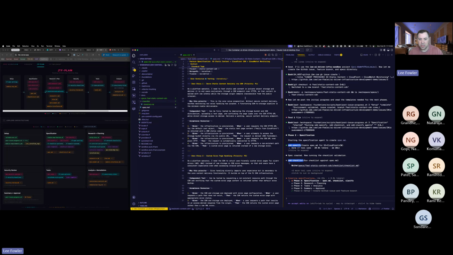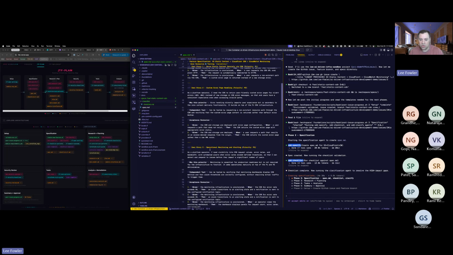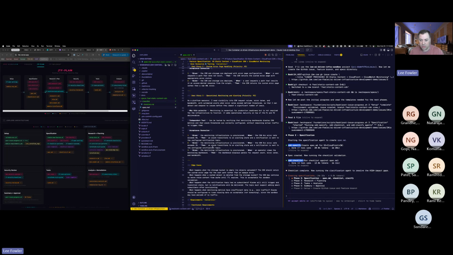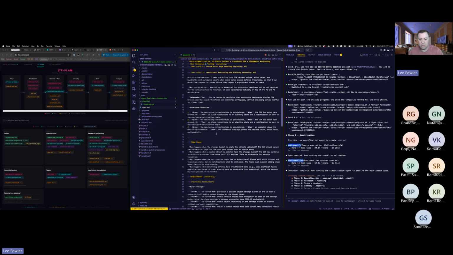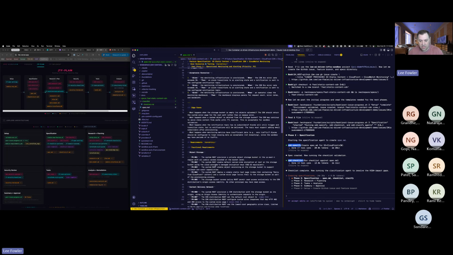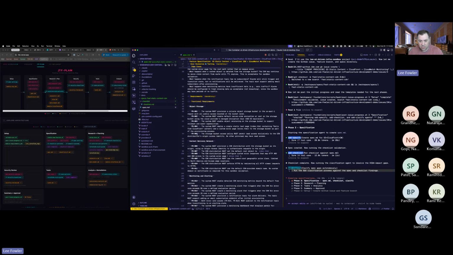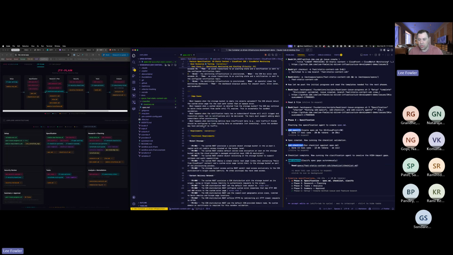So we've got this specification. User story 1 is to serve static content securely via CDN. User story 2 is custom error page handling. And user story 3 is operational monitoring and alerting, so on and so forth. And this has formal specifications with functional requirements in here.